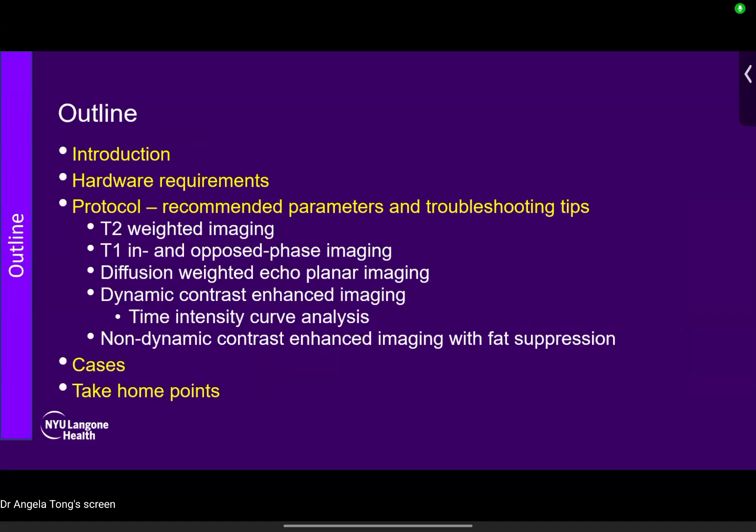These MR protocols are very important in how well the actual O-RADS performs, because all of the research that was done around O-RADS really is dependent on how we run the protocol in order to get the results that we want, and especially the positive predictive value of the O-RADS risk stratification table. So we'll talk a lot about the different sequences that are used and how to run them properly. And we'll do some cases on O-RADS MR as well, and just run through some take-home points as well.